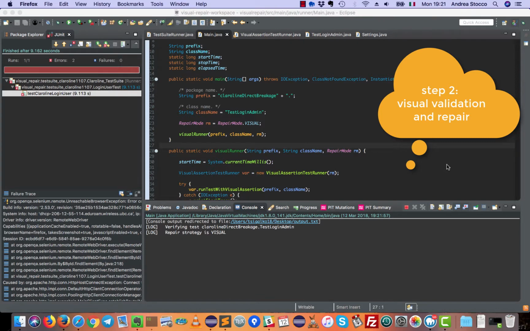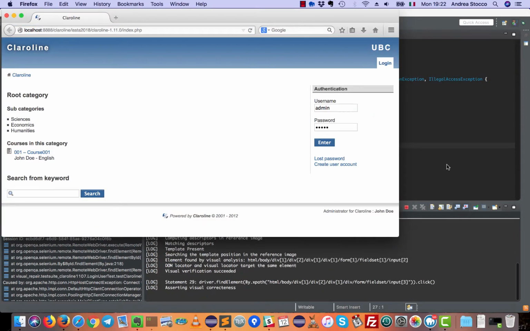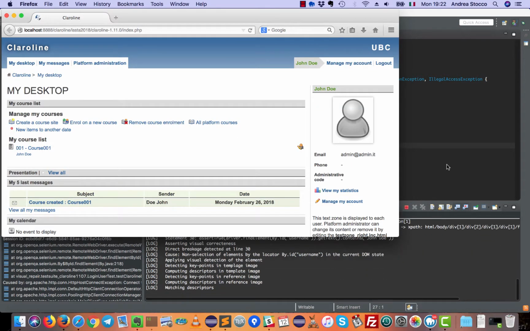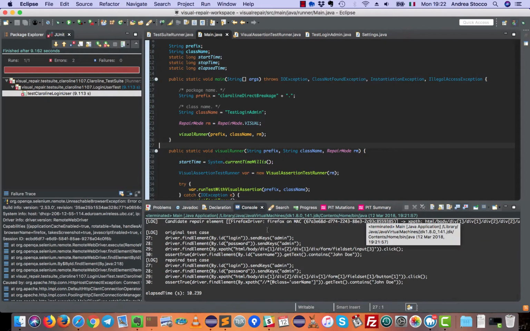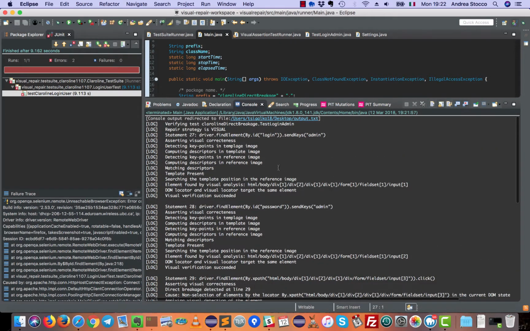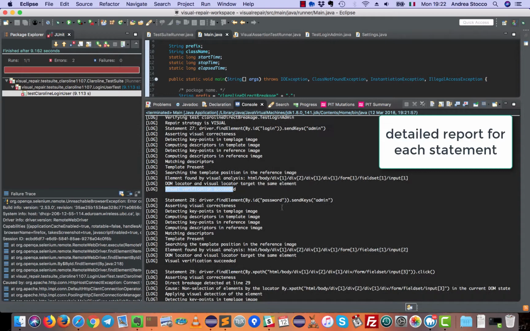We now execute the second phase of our approach, in which VISTA uses the visual information to repair the login test when executed on the next version of the application. We can see that the analysis is quite fast. By inspecting the logs produced by the tool, we can notice that the first two statements were found correct by VISTA. We remember that this test breaks when attempting to click on the login button.